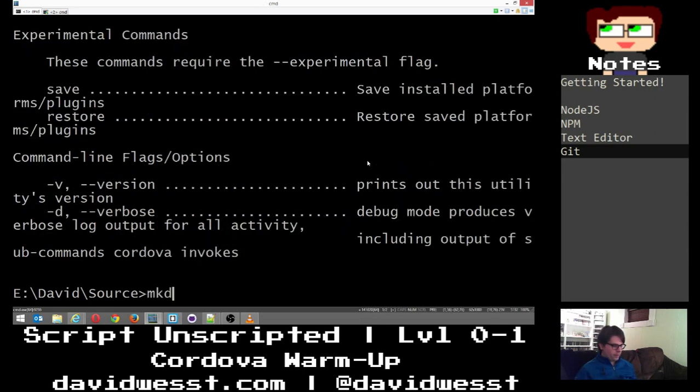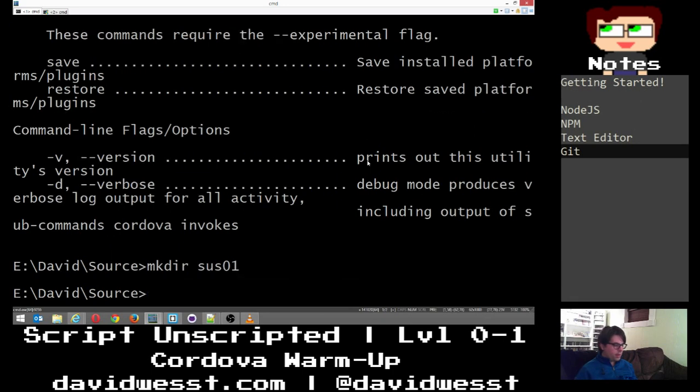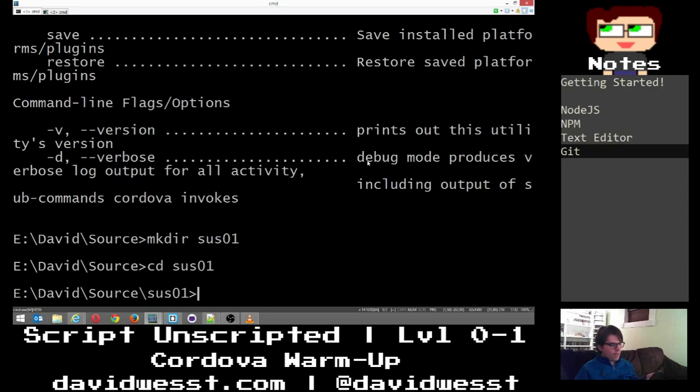I'm going to make a directory here. We're going to call it scripted unscripted US01, because we're on level 01, and we're going to cd US01. Now from here, create an app. So I think it's cordova create, and I think you can name it hello.